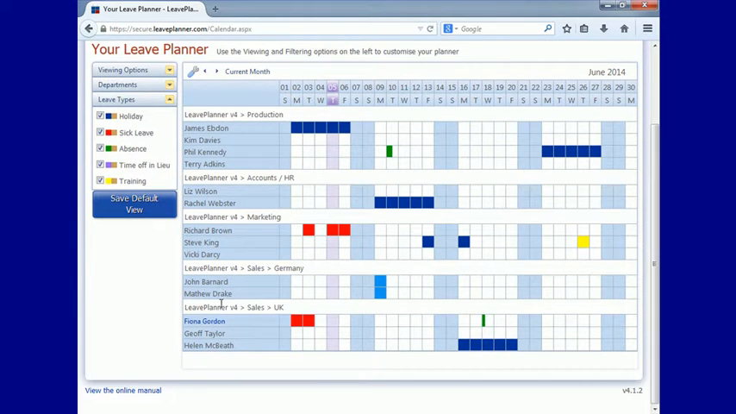I can see the employees in their respective departments down the left-hand side, and it shows me the current month. So we're just looking at June here. I can see the various leave types that people have booked across the company.